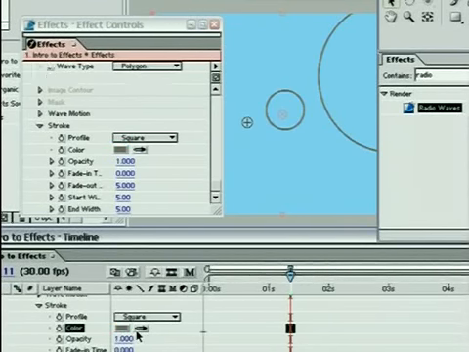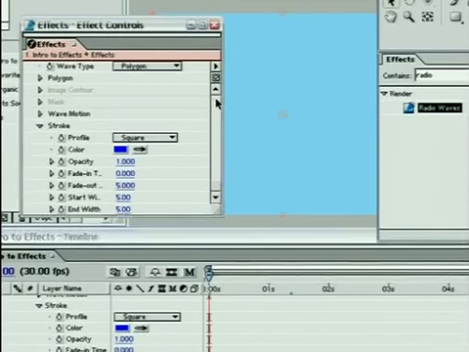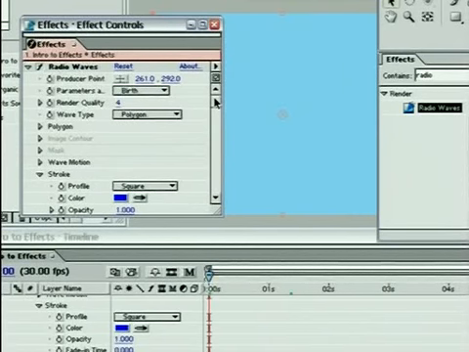Let me undo that. And of course, all of these things can be animated. Anything that has a stopwatch next to it, at any rate, can be animated. If, for example, I hit the Home key to jump back to frame 0, let's scroll up to the top of our window here. What if we wanted to animate the producer point so that we were animating the birth point of the radio waves on screen?